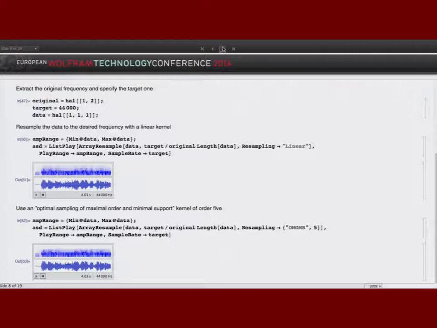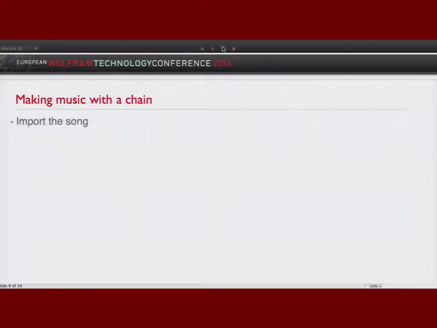And you will get a different result. So this is what we have about array resample. Just to conclude with a light note, okay, we have sounds, let's play with songs. Why make music with a chain? Okay, well, somebody could say making noise with a chain, but this is not a normal chain. This is a Markov chain.